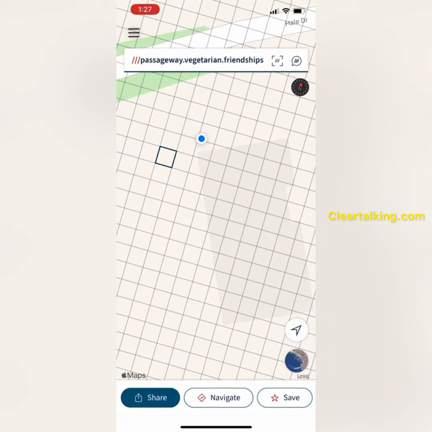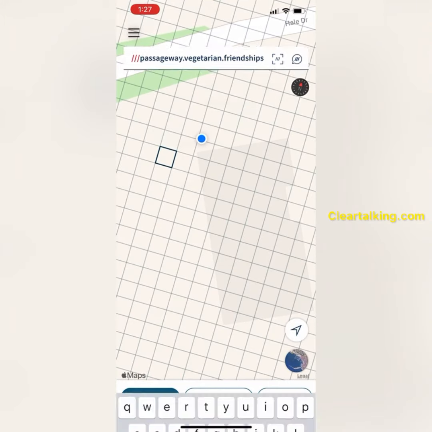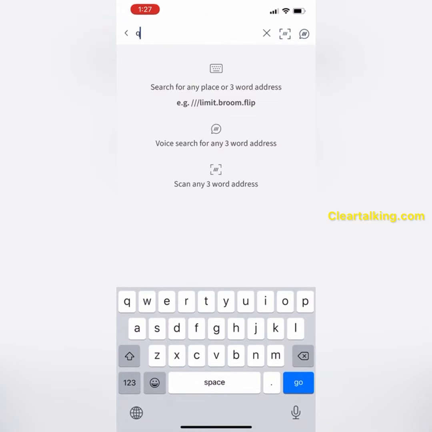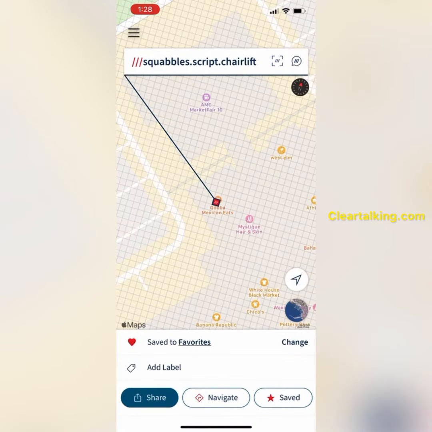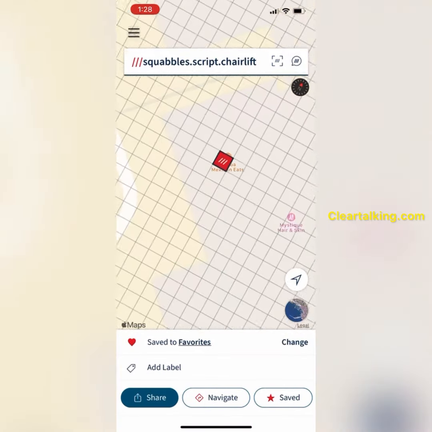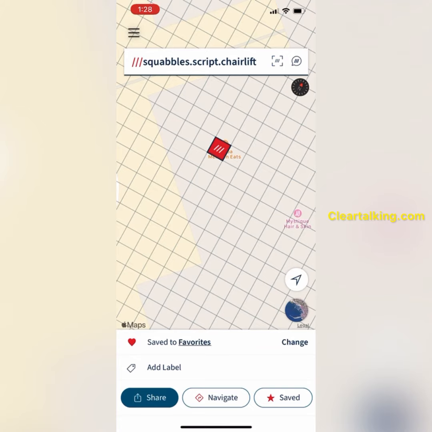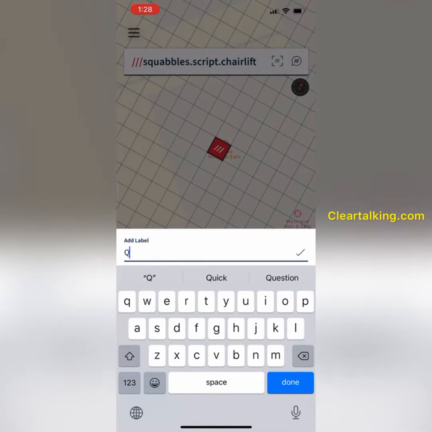To save the what3words address of your location, tap the Save button at the bottom of the what3words app. For example, search for Cordoba and pick one from the list. Add a label to identify the location later.